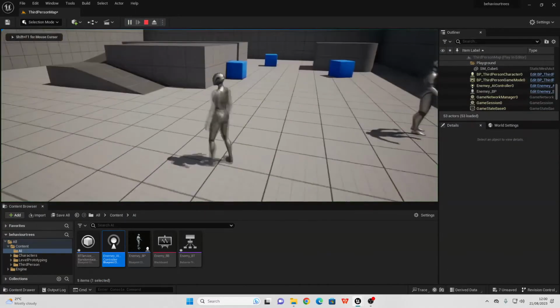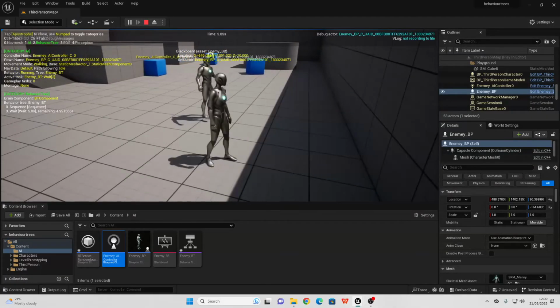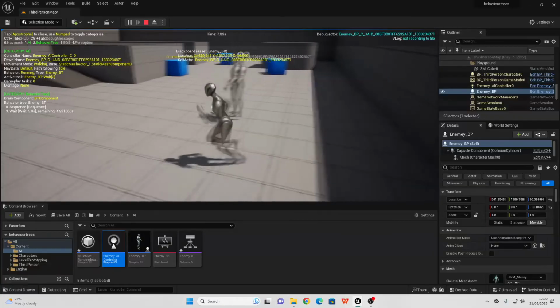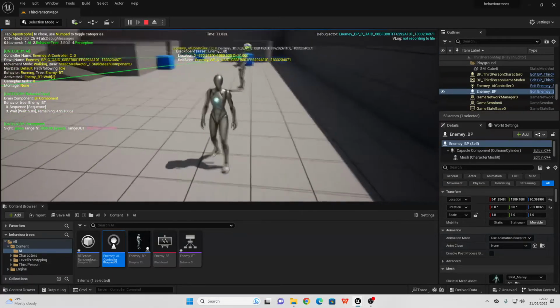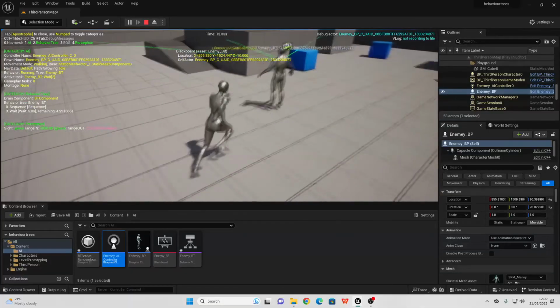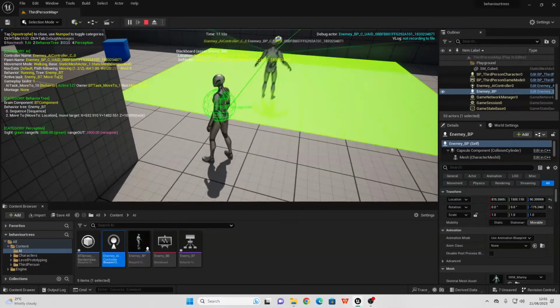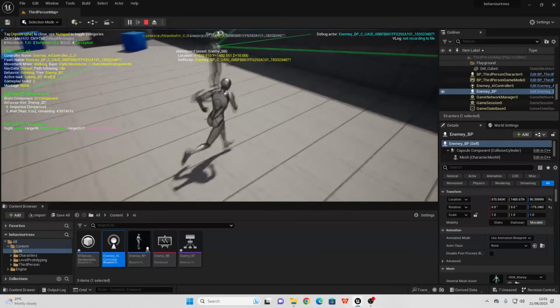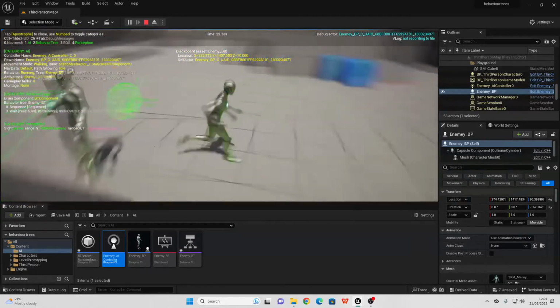To test that this is all working, we can just go play and then press the apostrophe key. This will bring up debug mode, then press the number pad 4, and this will bring up the AI's vision, so we can see it as these green lines. And if I just go and see, you can see that sphere. That sphere represents when the AI saw me. So with this, our AI now has some vision.